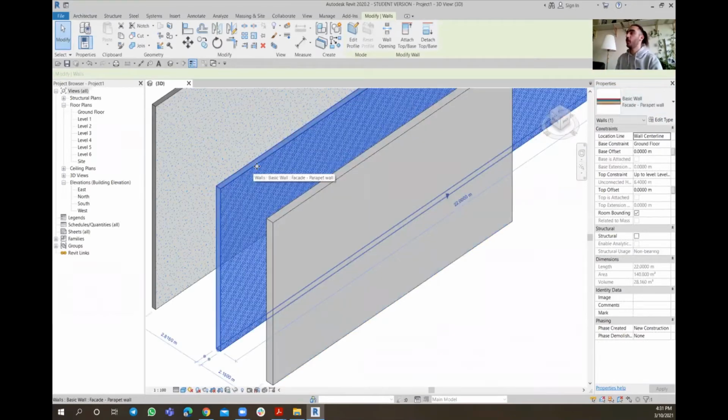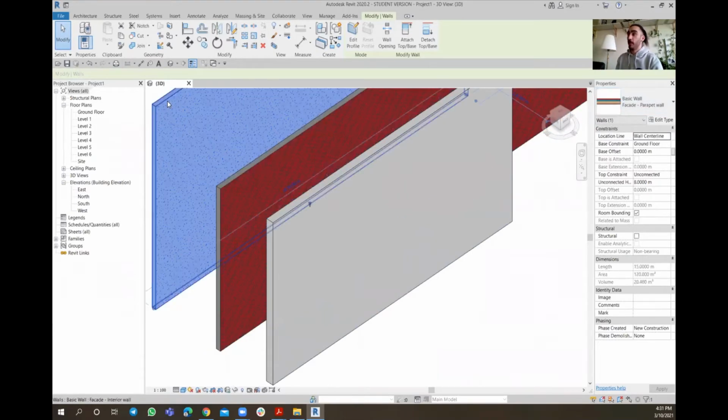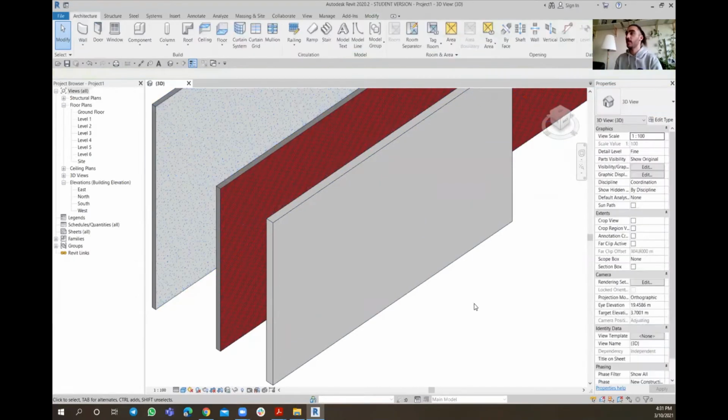Also, we have another wall called facade wall parapet. At the same time, we have the last one, which is our actual facade interior wall. Let's say in a situation that we wish to use all three of these walls at the same time, but at different heights.